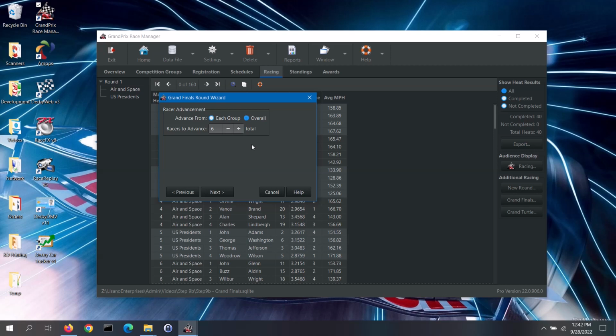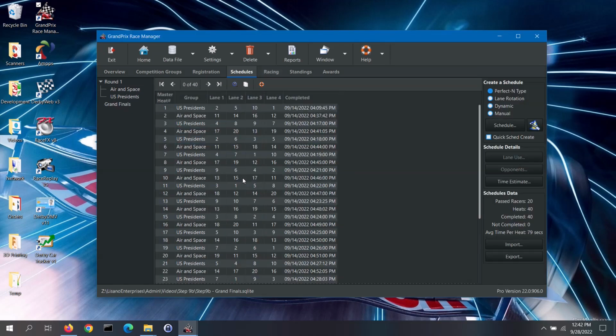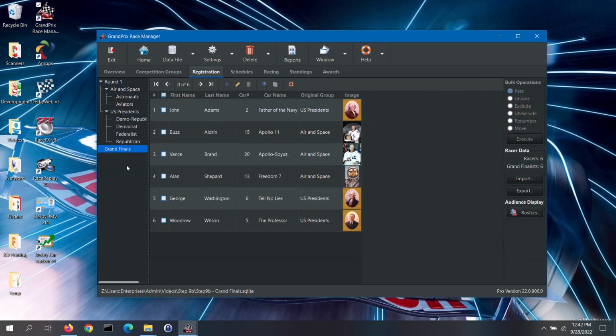I am going to advance 3 racers from each of my groups. Click on the Next button. Then click on the Finish button. The Grand Finals round has now been created. Going back to the Registration tab, you can see which racers were advanced. Again, if there were ties, the extra racer or racers would have been also advanced.